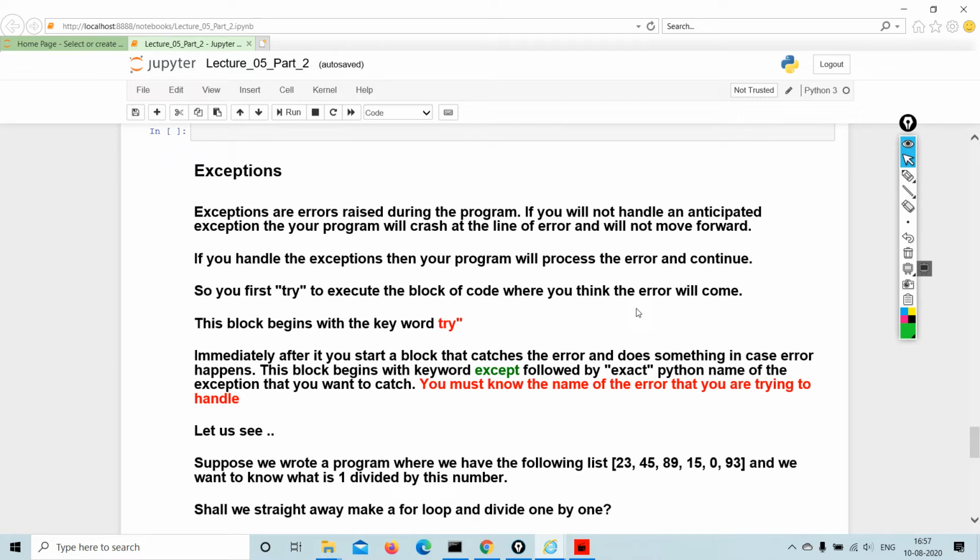So you first try to execute the block of code where you think the error will come. This block begins with the keyword try. Immediately after it, you start a block that catches the error and does something in case the error happens. This block begins with the keyword except followed by the exact Python name of the exception that you want to catch. You must know the name of the error that you are trying to handle.